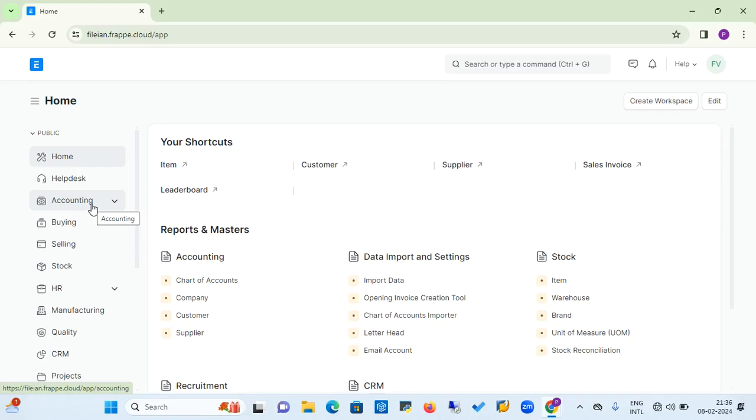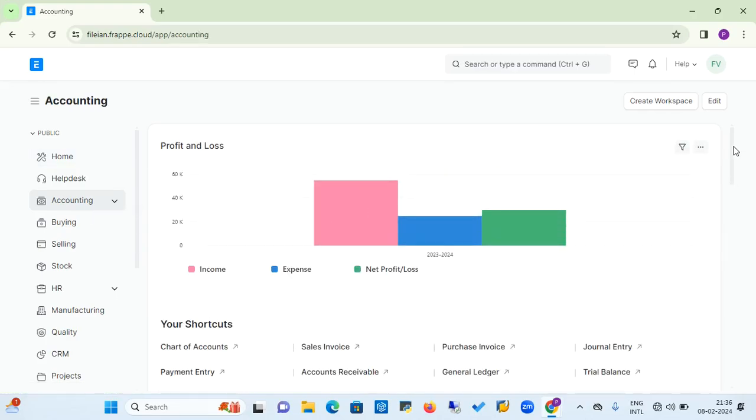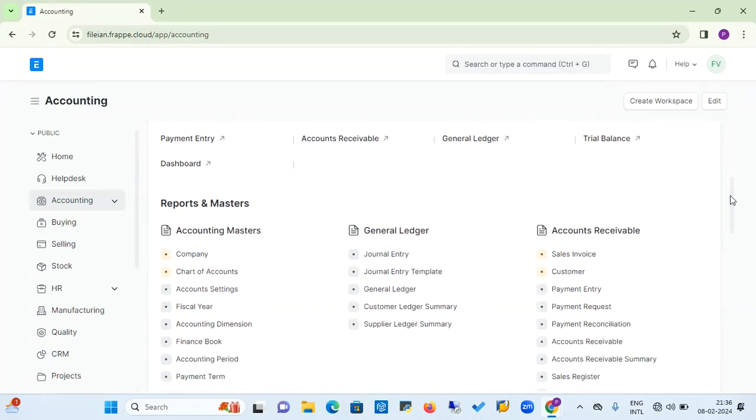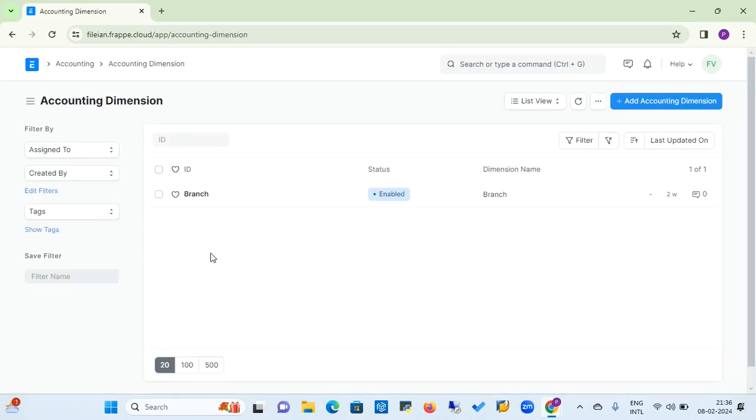So for that we need to go to accounting, and under the node of reports and masters, under the node of accounting master, you will find the accounting dimension submodule. So just click on that accounting dimension submodule.